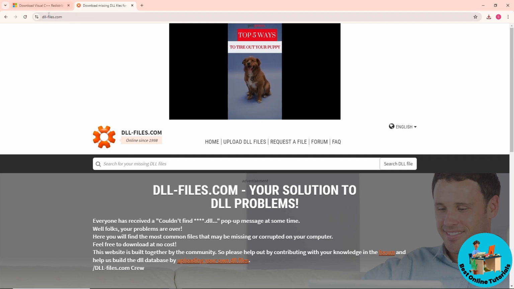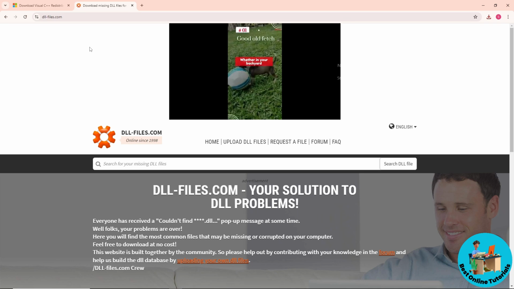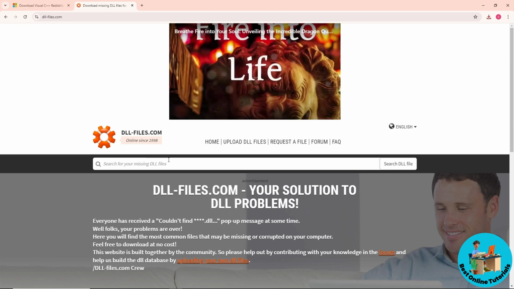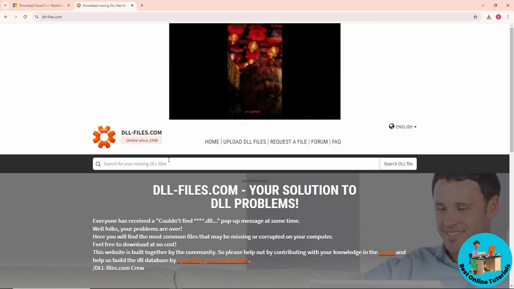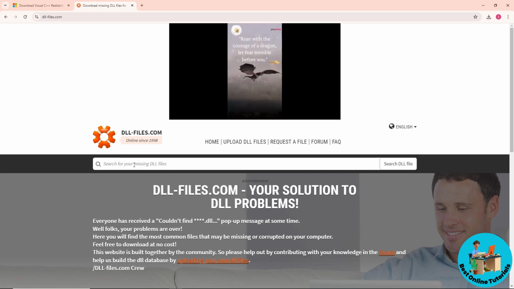Now, for the second option that you have, if it still doesn't work, what you could try to do is go to dll-files.com. But be careful because some files over here are malicious and may have a virus. So if you don't really have a choice and you did everything, the last resort that you have is to just search for your missing DLL files over here, and after that just download it, and from there you'll be able to fix the issue.